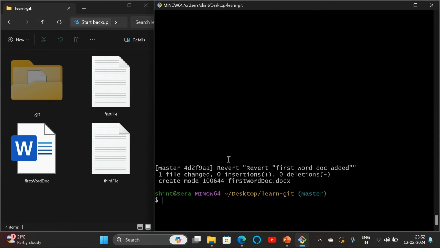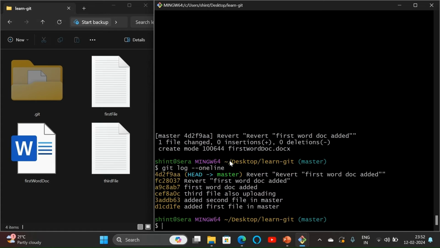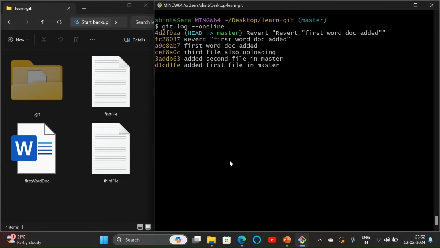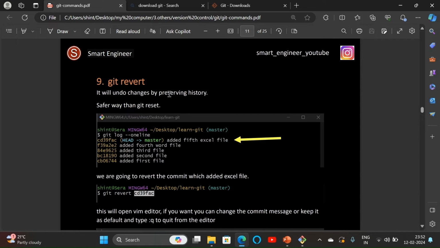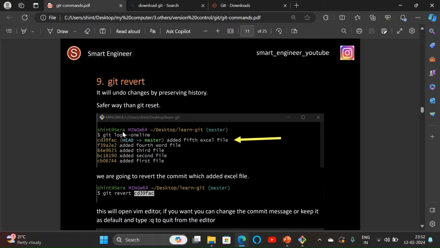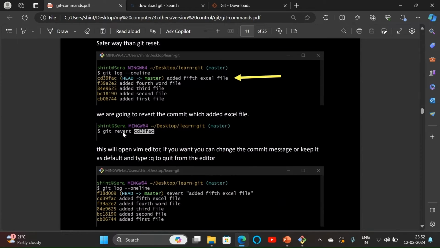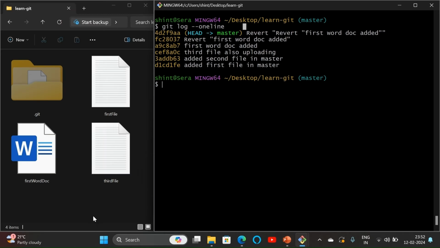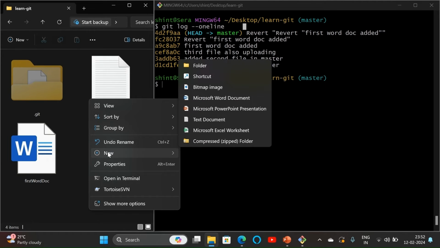And if I check the log right now, or clear the window and check the log, see there are new commits coming up. Okay, for the reverted commit, we got a new commit. Then we reverted the revert for getting the Word file back. So what git revert will do is preserve the history by adding a new commit. Each and every time a new commit will be there, and we will revert the file also. So this is a major difference between reset and revert. In the reset case we will lose the file, but in the revert case we can get the file back.